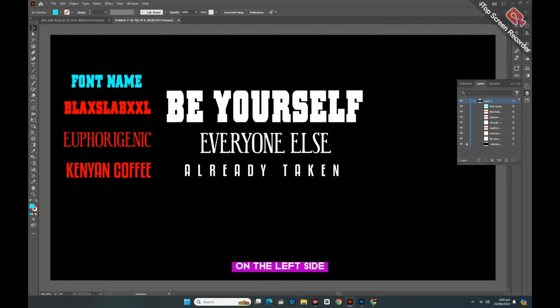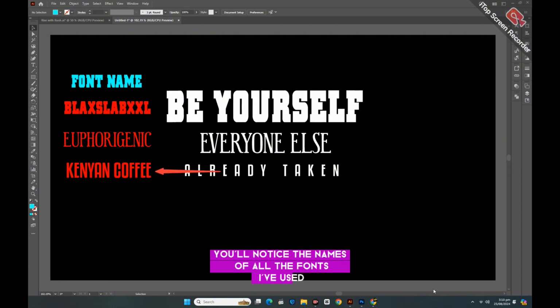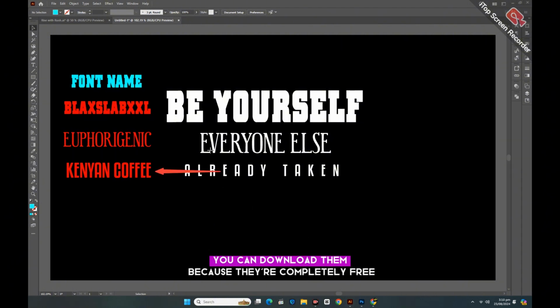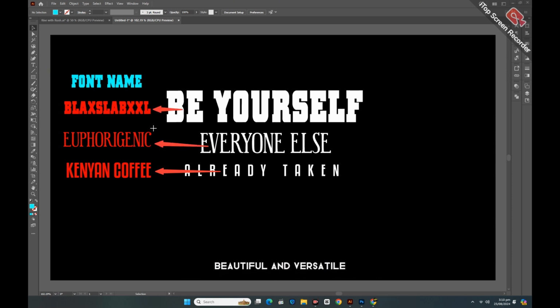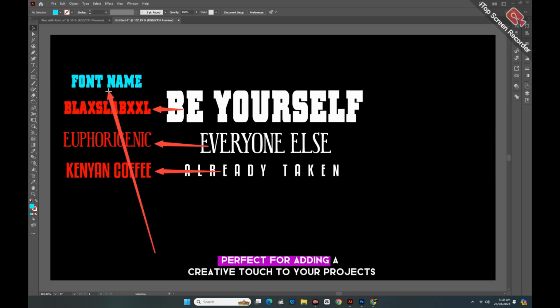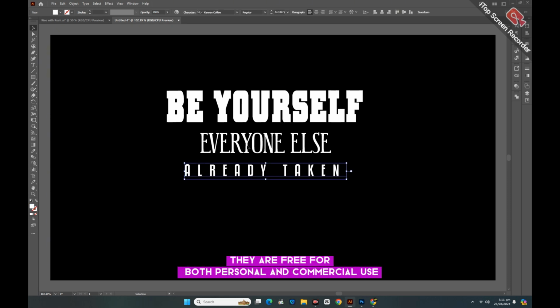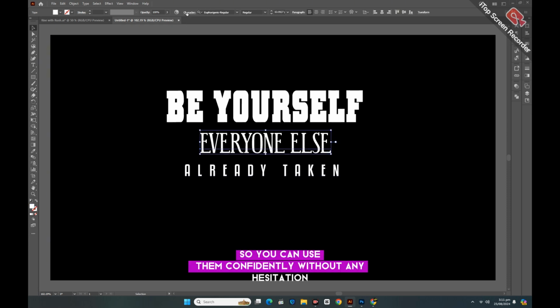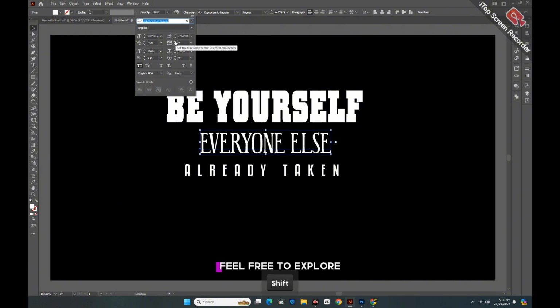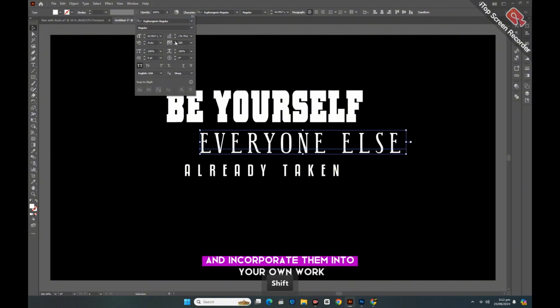On the left side, you'll notice the names of all the fonts I've used, and yes, you can download them because they're completely free. These 3 fonts are unique, beautiful, and versatile, perfect for adding a creative touch to your projects. Best of all, they are free for both personal and commercial use, so you can use them confidently without any hesitation. Feel free to explore and incorporate them into your own work.